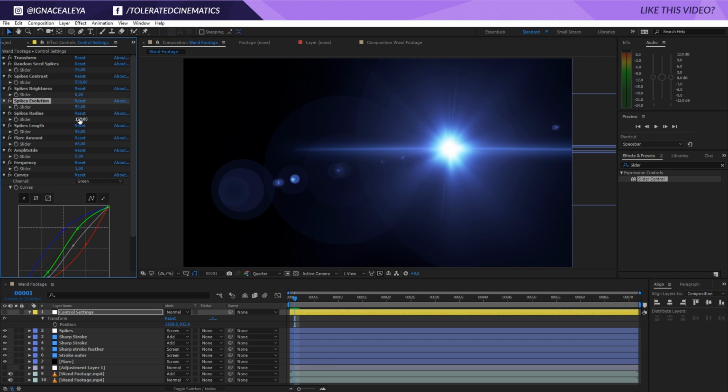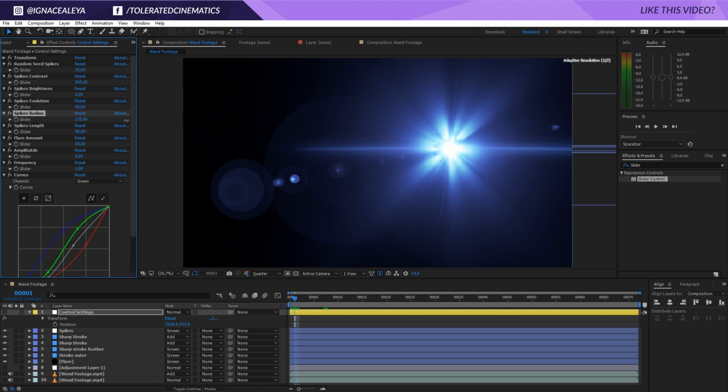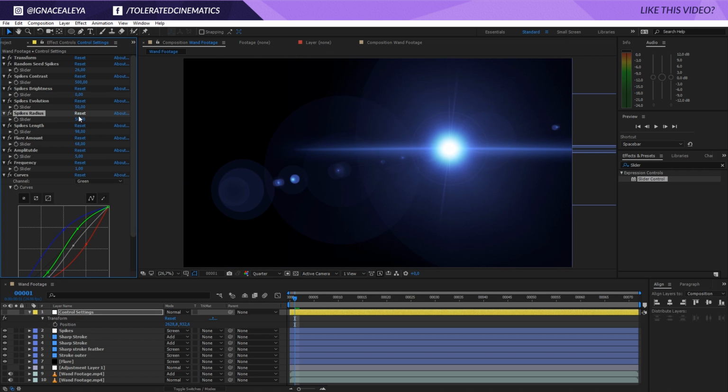So I'm going to set this back at 50, but it can really add some life to your scene with the evolution. We also have the spike radius. If you increase that, you get results like this. So yeah, quite obvious. I'm going to set it at 150 maybe. There we go, maybe a little bit less.